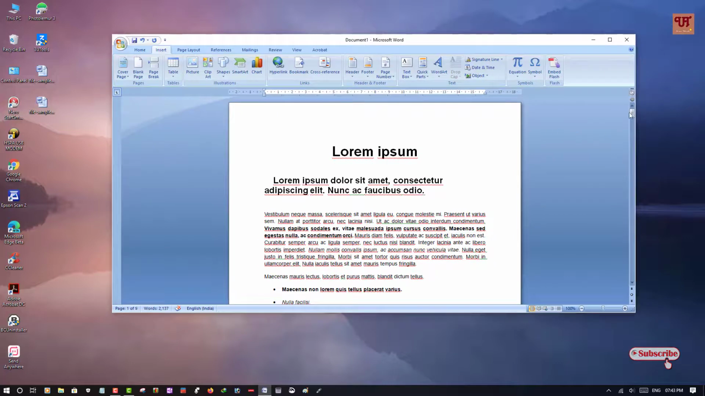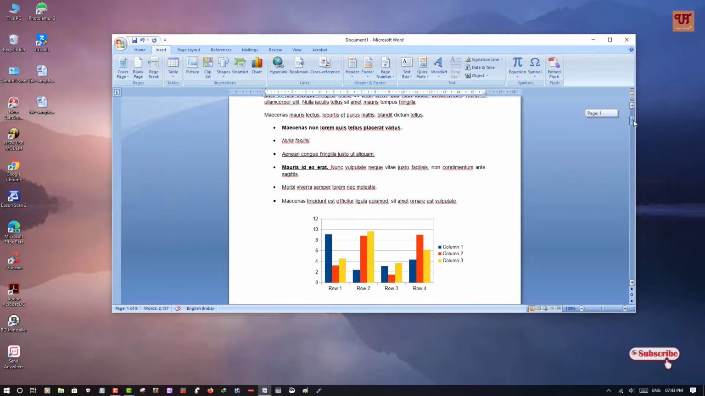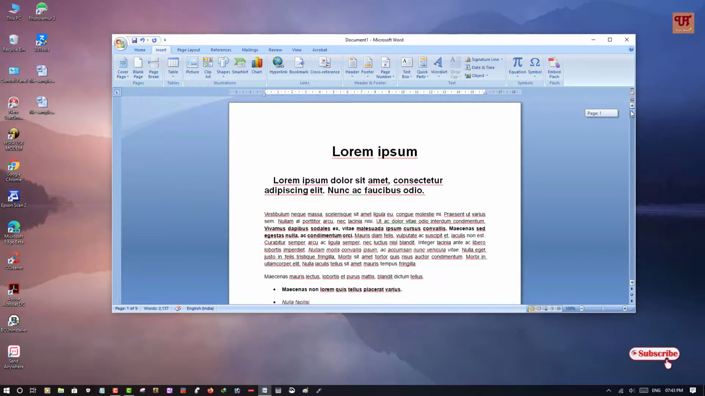So try it out by yourself, and if you're in need of merging different Word documents into a single file, then you can try this process and it will easily merge your different Word documents into a single file.